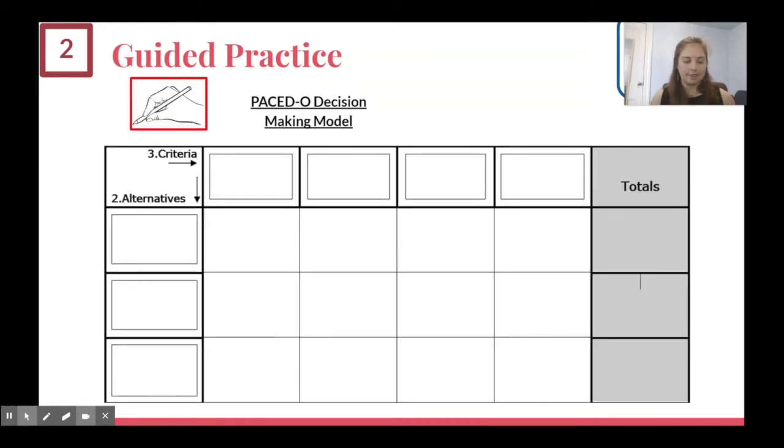Okay, so what I want you to do now is go ahead and make your own PACE-O chart just like this one. Or if you have access to a printer, I've included a copy of one in your mission for today, so you can print that and use it. So pause the video and either grab a copy of the chart or make your own in 3, 2, 1.